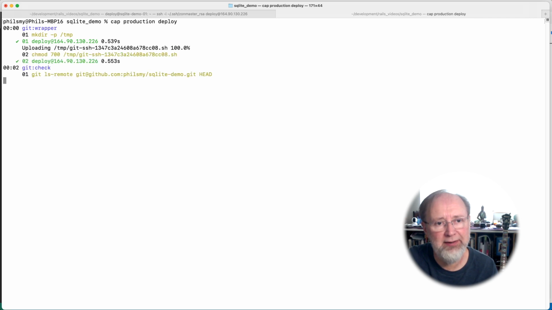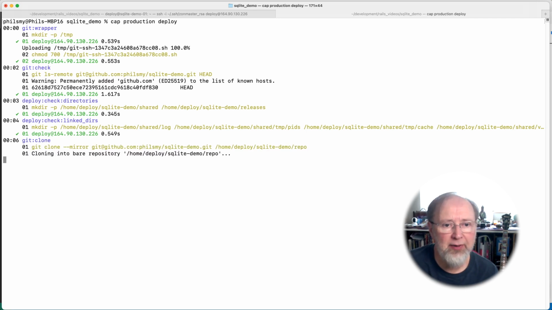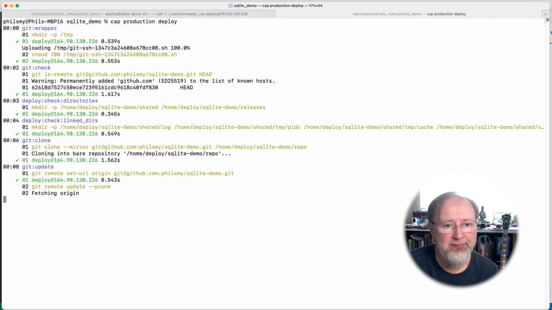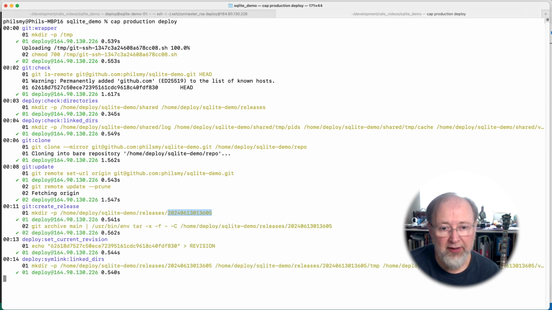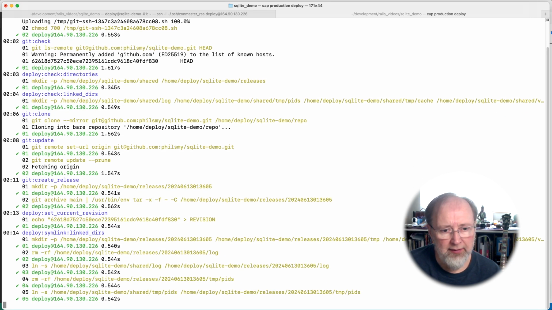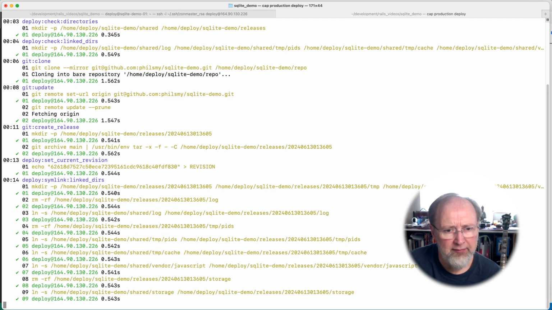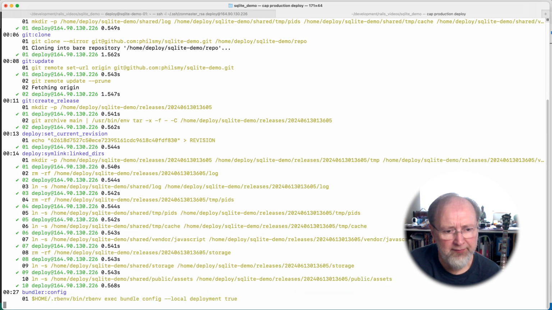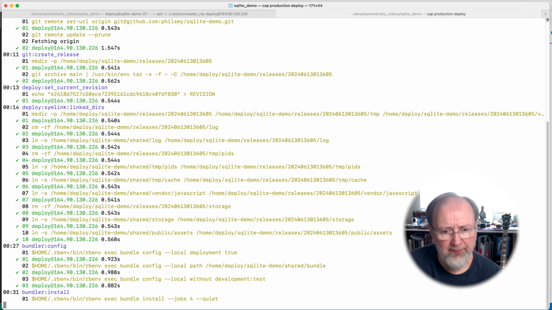Gonna go off and do all this stuff. There we go. It's gonna pull down the source. See, it's creating those shared directories that I talked about. Pulling it down. Creating a release directory with today's date and time. Make sure that everything's in there. Remove anything that might be there already. Gonna run bundler, so this might take a minute for the first time. Good.